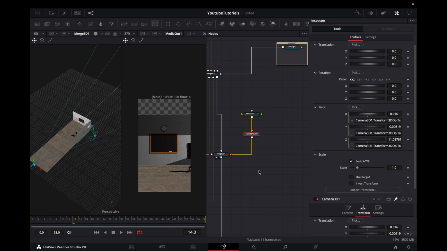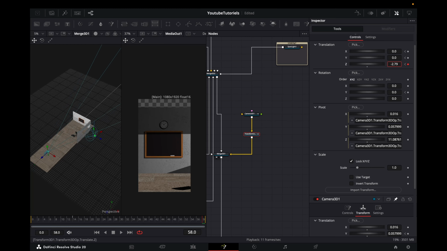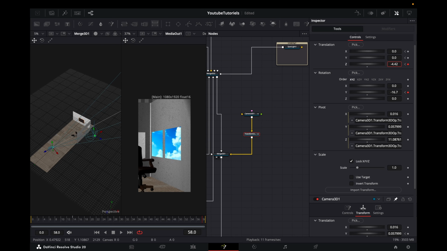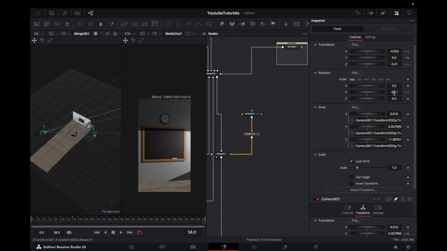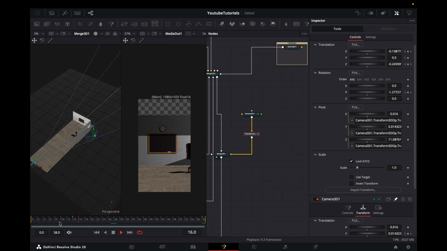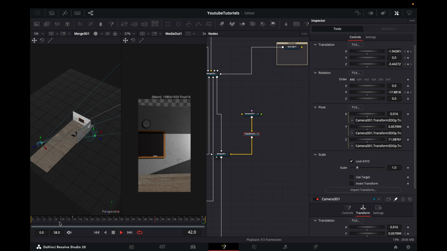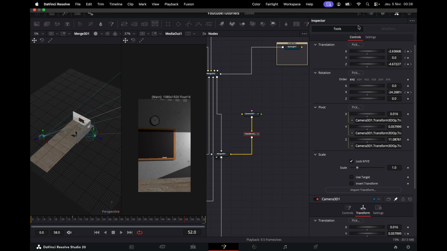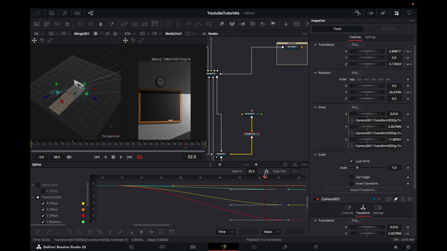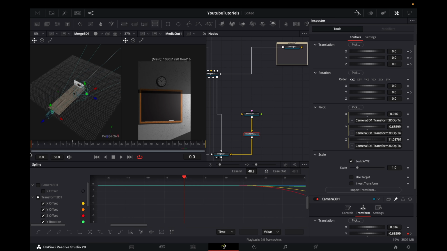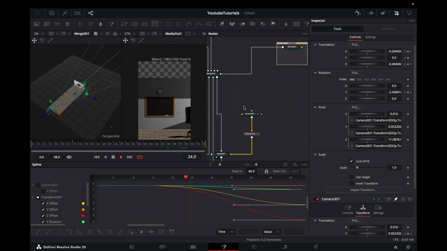So I'm gonna add our second movement. I'm gonna start from this frame till this frame. I'll make one like this. I think this looks good. And of course we're gonna smooth our animation, just make a curve like this one, and boom.